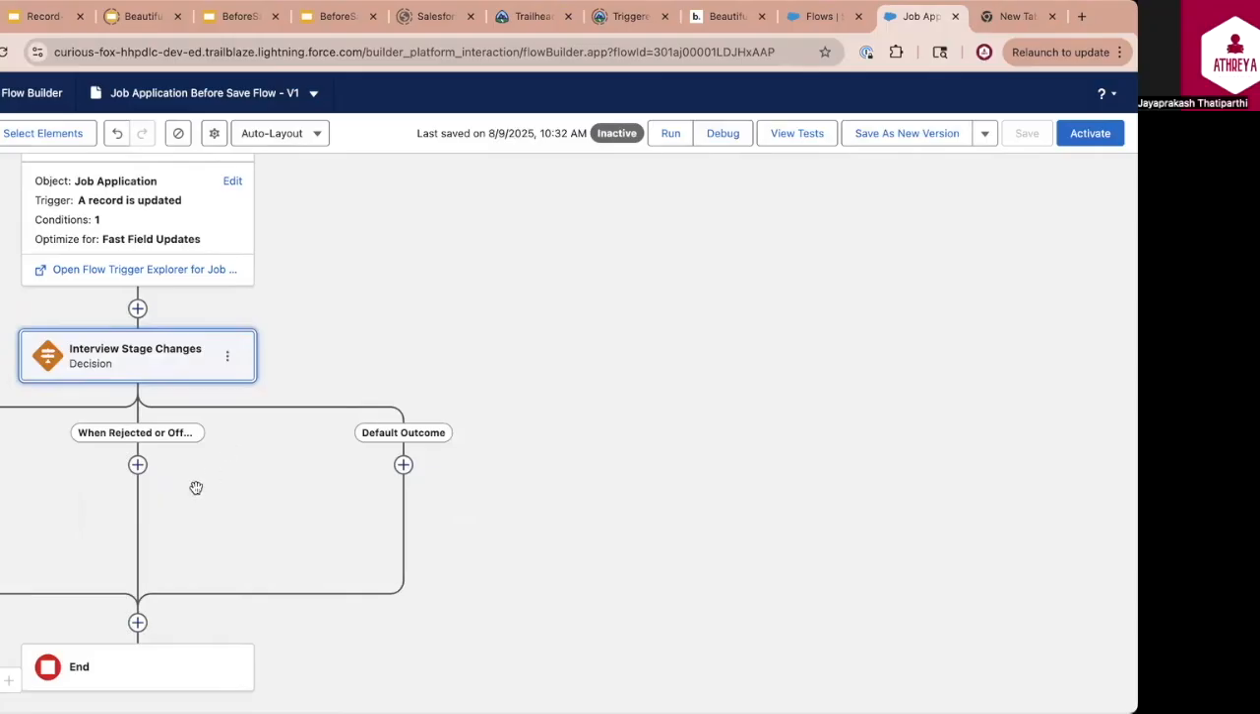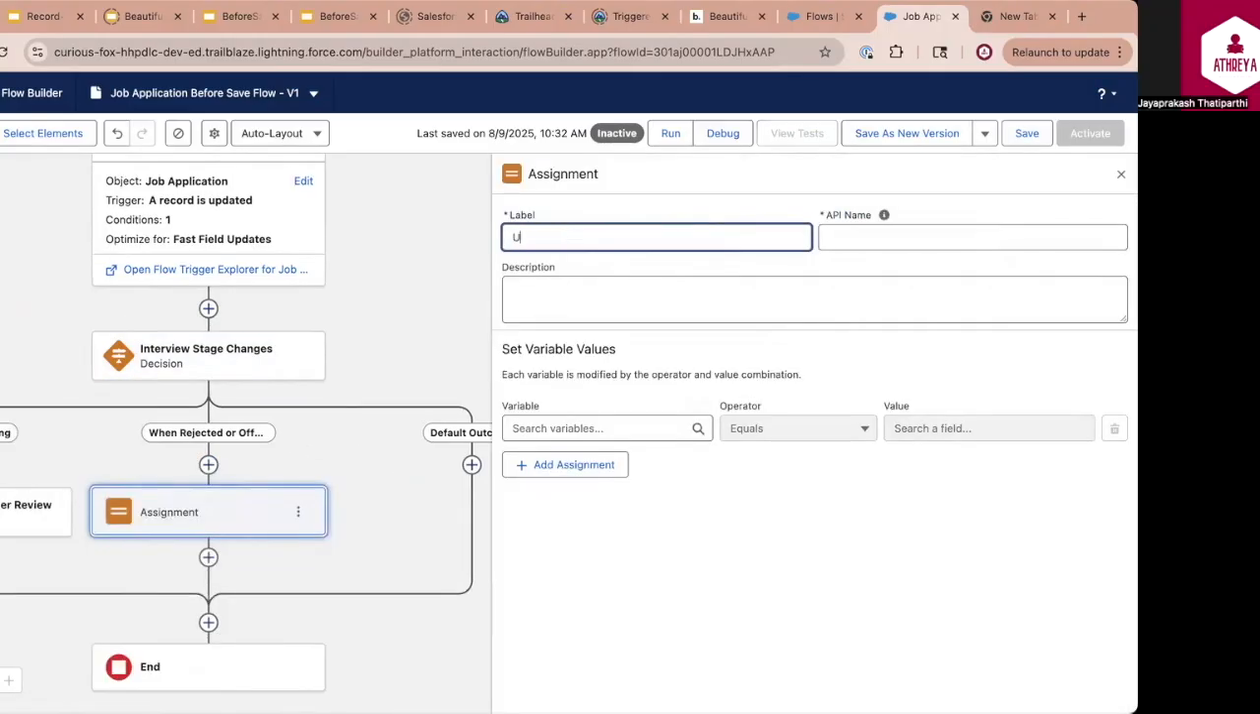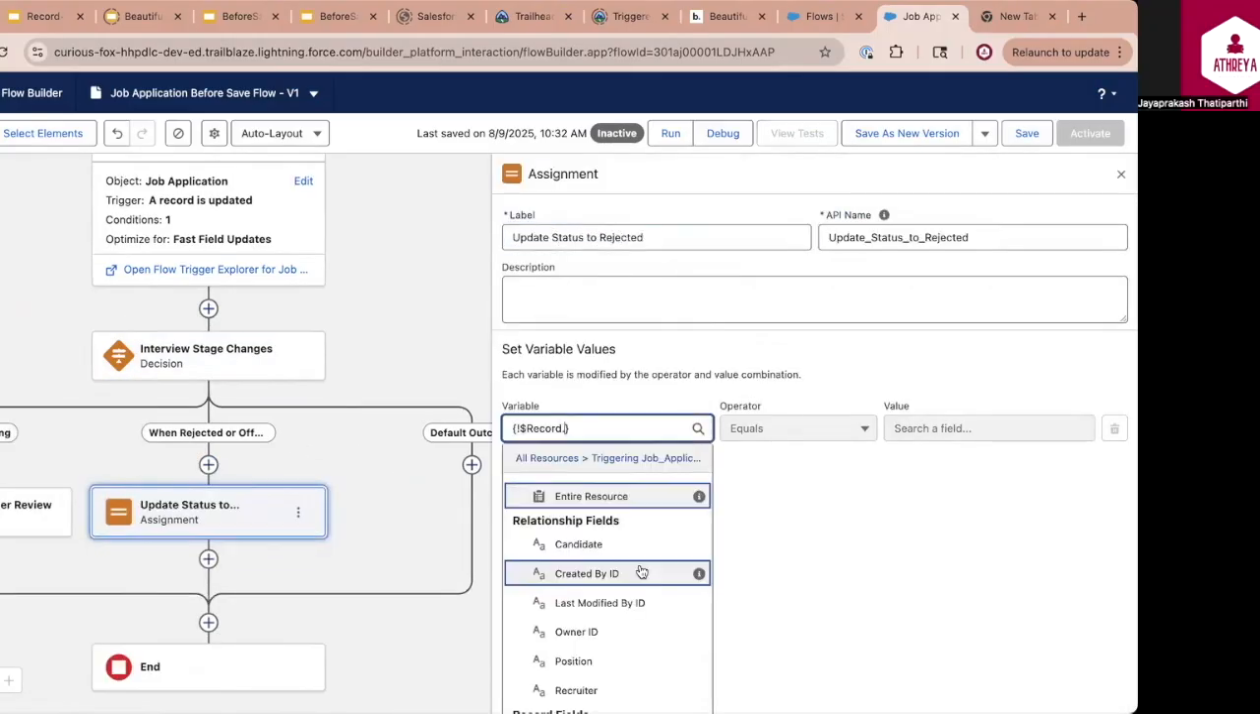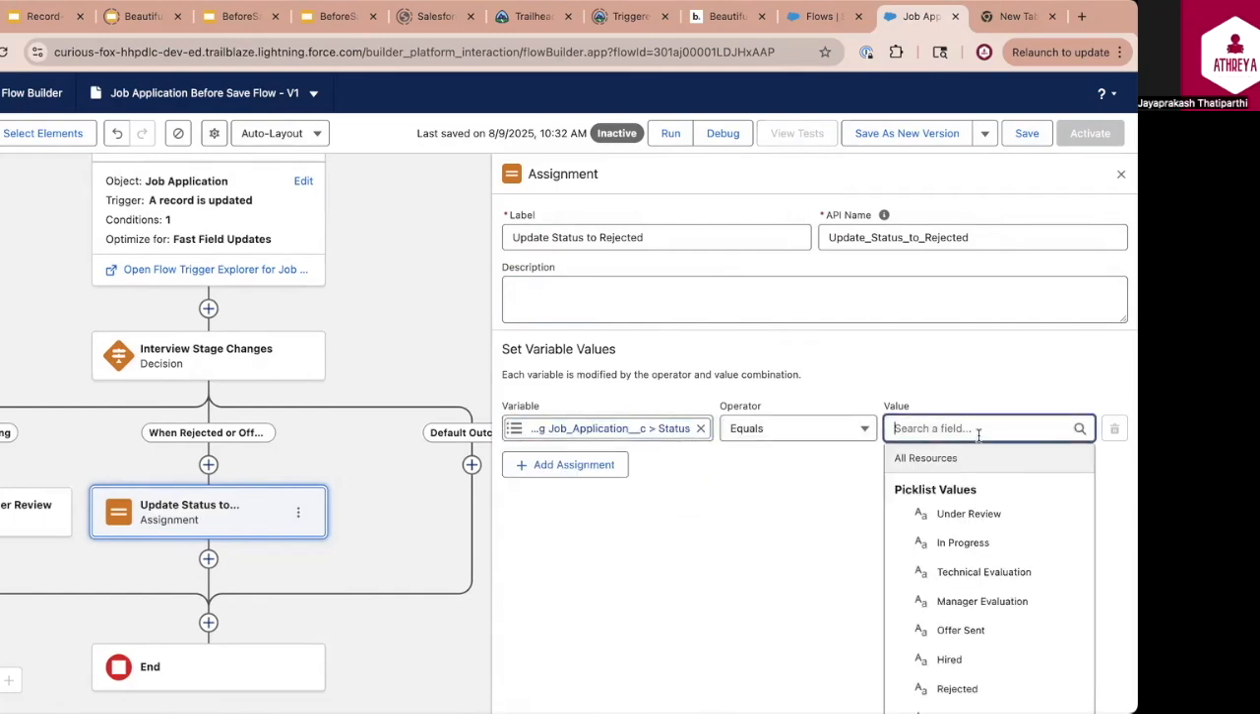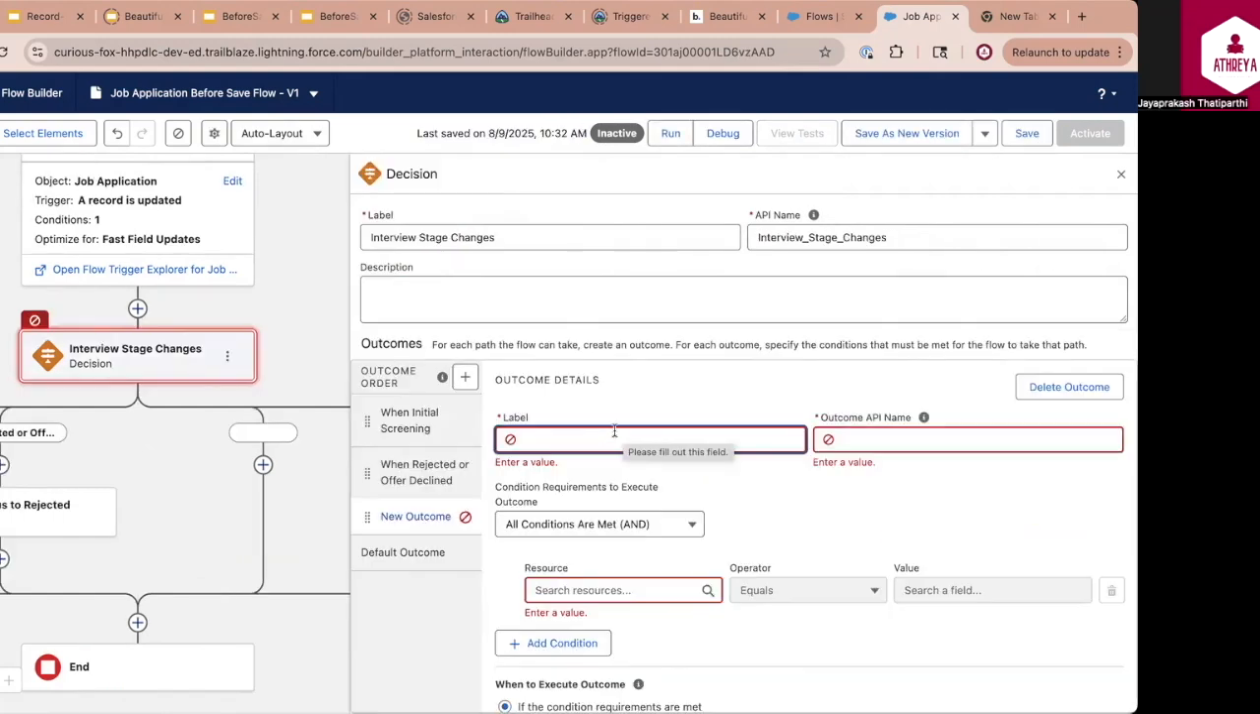Now within this block, I will add an assignment again. I'll say update status to rejected. I'll select record.status equals to rejected and I'll click on save. I'll continue doing it for other options.